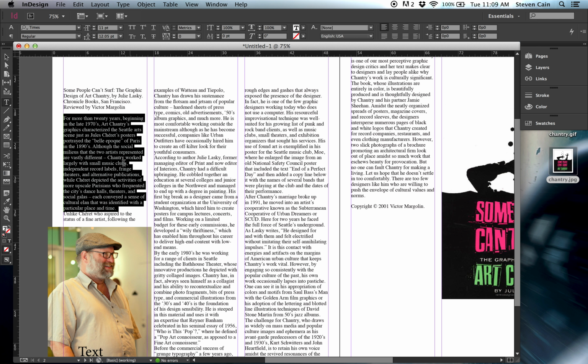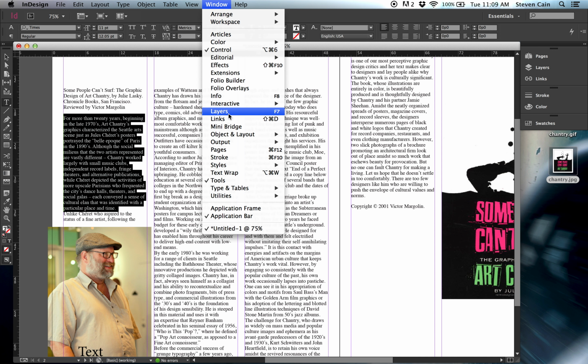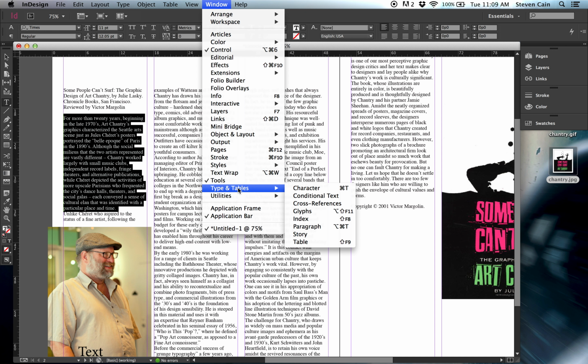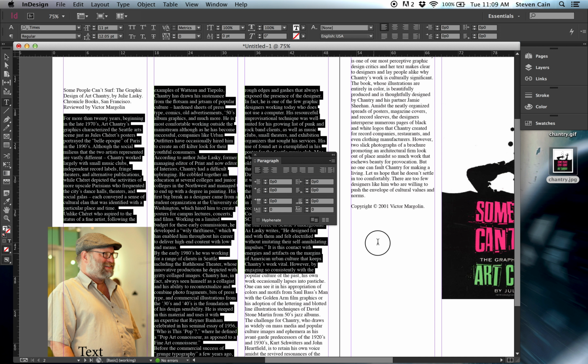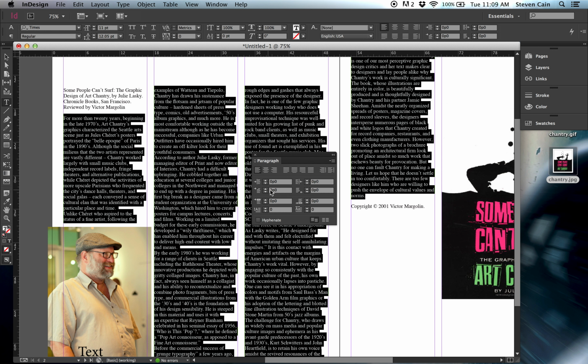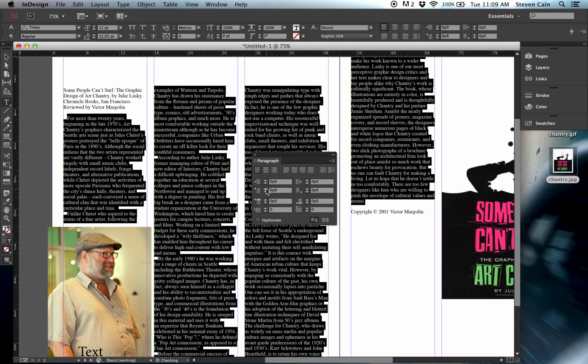If we select a paragraph here and go into Window and into Type and Tables and down to Paragraph, we get some different text options here. And you can see by the little icons here we have first line left indent. So this would be if we want to select like the entire story and apply an indent to the first line of each paragraph. You can see how that's shifting all of those over, right? And this is doing it for each paragraph that we have the text selected on.